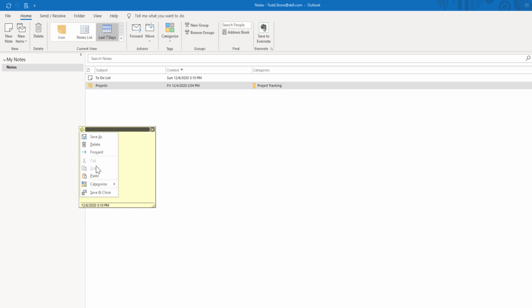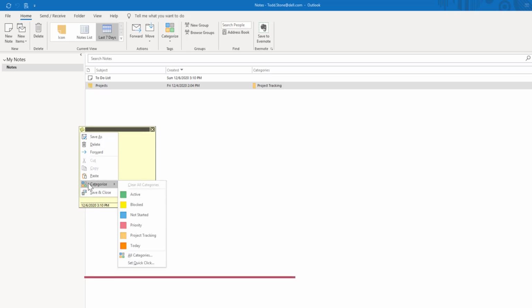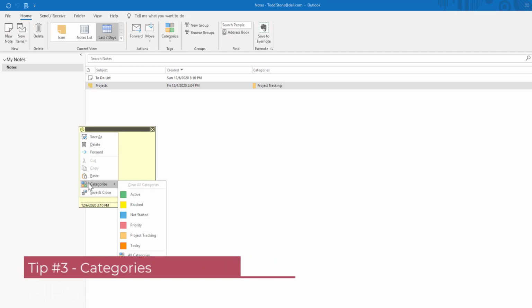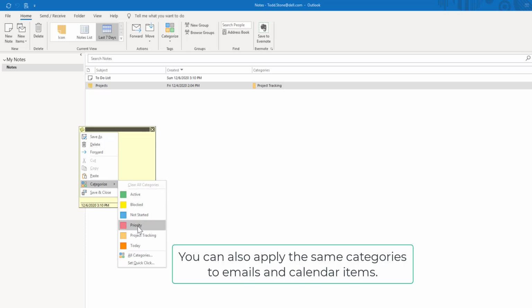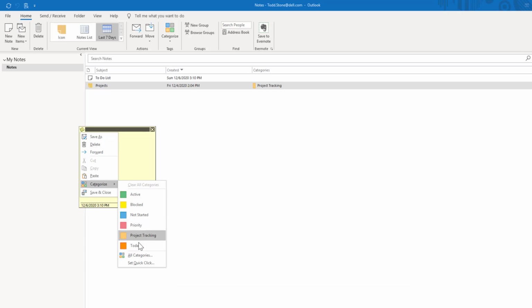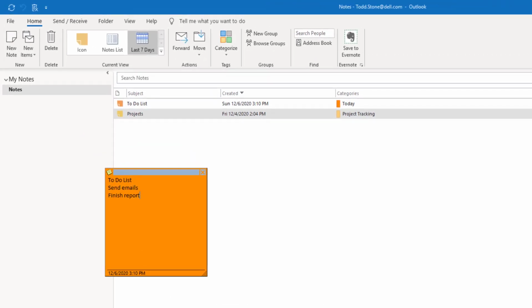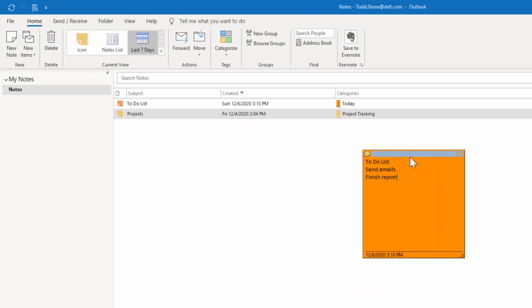So we'll look at forward here in just a little bit, but right now, as far as categorize, if you want to save time down the road, you can categorize your notes. Right now, you can see I've got different categories that I've already created, but you can change them and create your own custom categories, and then you can assign different colors to those categories. So since this one is to-dos, we'll just put today. So you can see it just changes the color of the notes. But this can help organize and categorize your notes when you have a lot of them in this window.